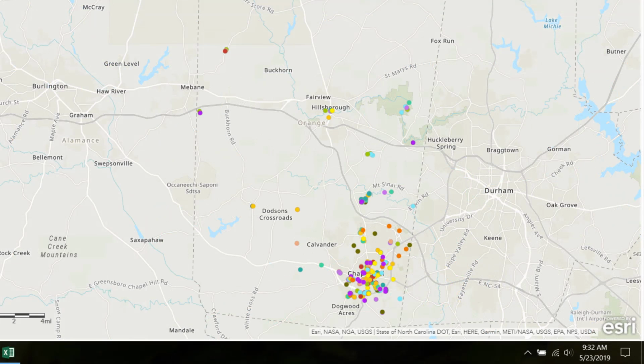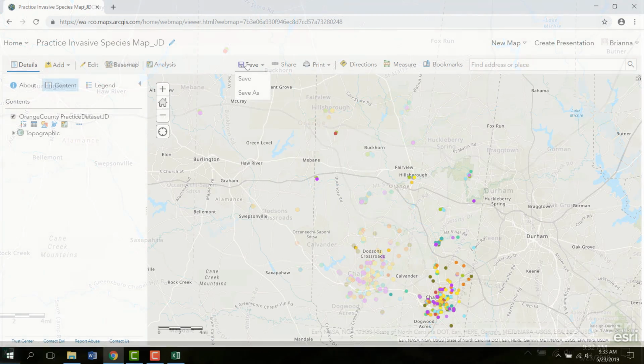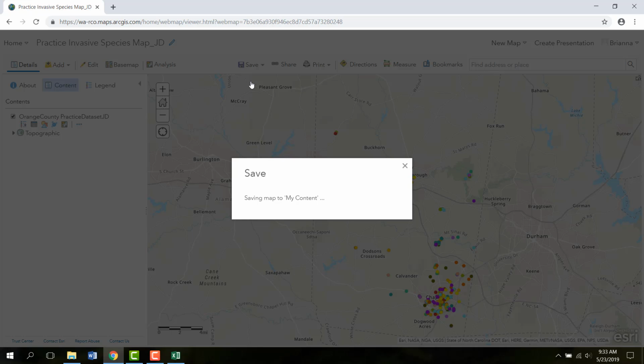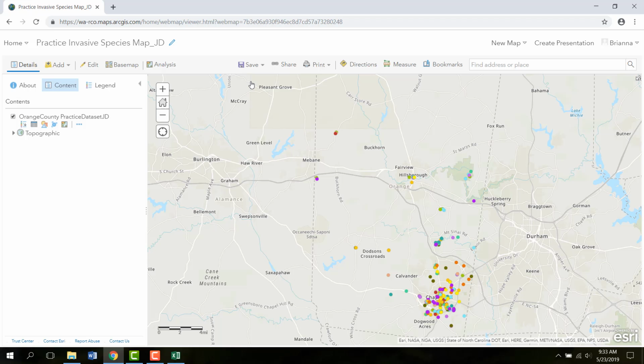At this point, you have a basic map displaying your invasive species data. Let's save our hard work one more time. And at this point, you can exit ArcGIS Online or keep your map open and continue on to the final video where we'll add another layer to our map.